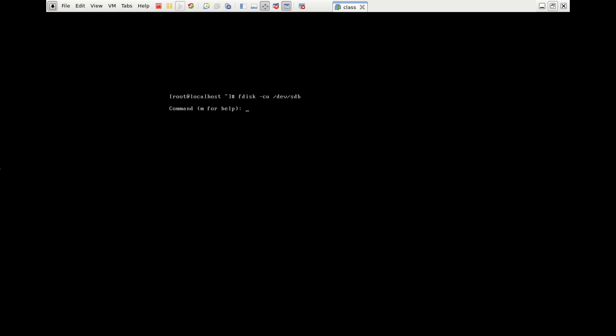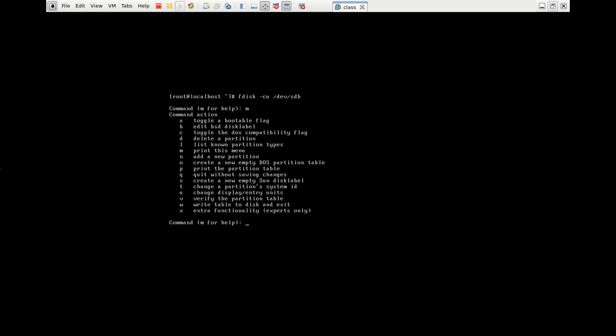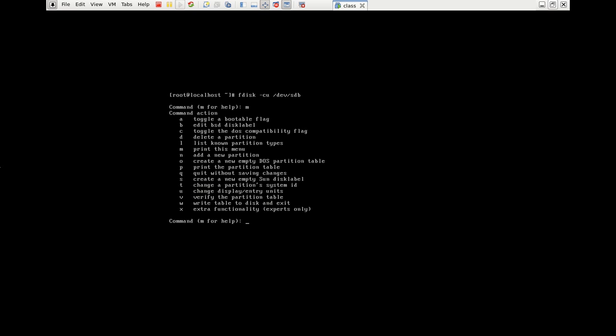The command m is help. It shows you all the options you have. On the disk, you can create 4 partitions, 3 primary partitions and 1 extended partition. And from that extended partition, you can create more partitions. So let's go ahead and add our first partition on the disk.